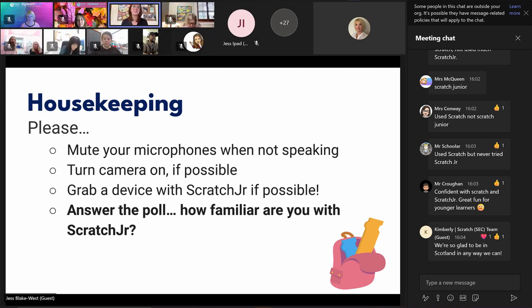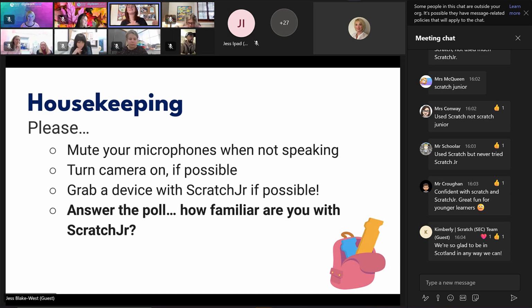And as we said at the very beginning, if you could just pop in the chat how familiar you are with ScratchJr. Are you brand new? Are you a seasoned veteran at ScratchJr? All things like that. It'll help me know how I'm explaining ScratchJr to everyone.